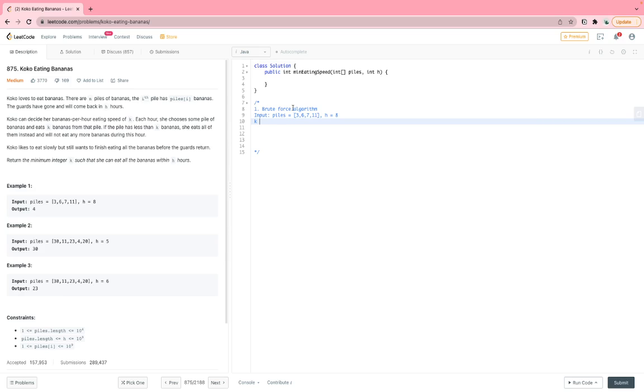So we use the brute force. The minimum number of k can be 0? No, it can be 1. It cannot be 0, because 0 means Koko doesn't eat anything, right? So at least she eats 1 banana per hour. That's the minimum k. And then what's the max value of k? The max value of k, what could it be?